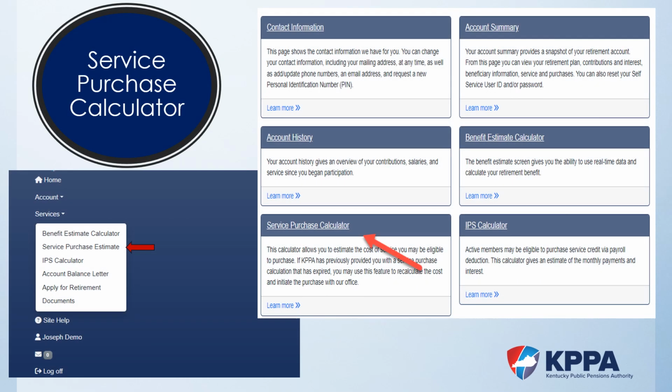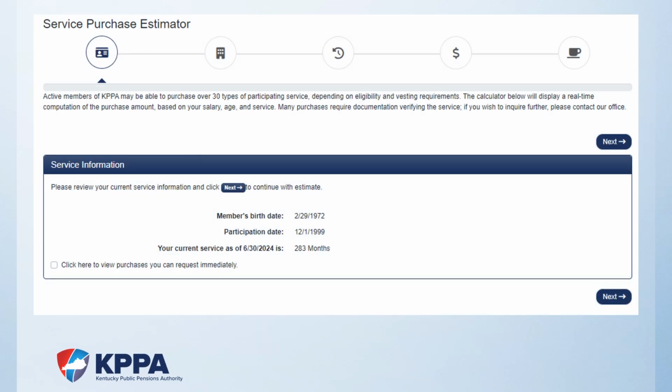The Service Purchase Calculator module allows you to estimate the cost of purchasing service, or if you've received a cost in the past from KPPA's office, it allows you to recalculate the cost yourself. Much like the Benefit Estimate module, the Service Purchase Calculator is a 5-tab wizard in which you can add information until you achieve your results.